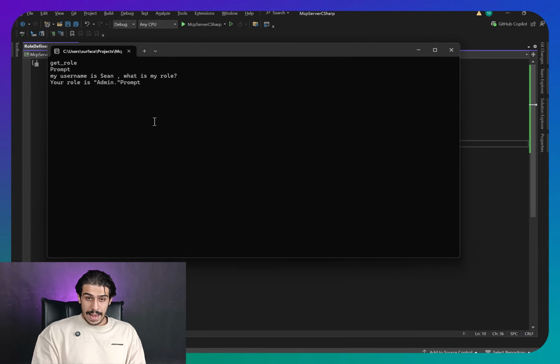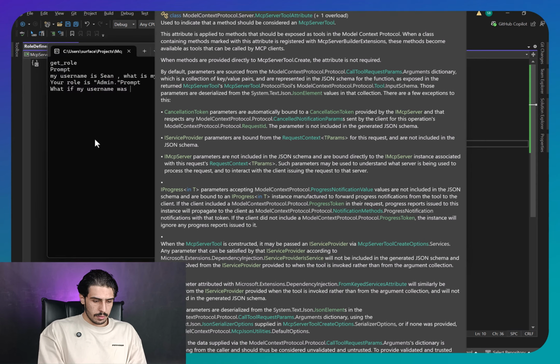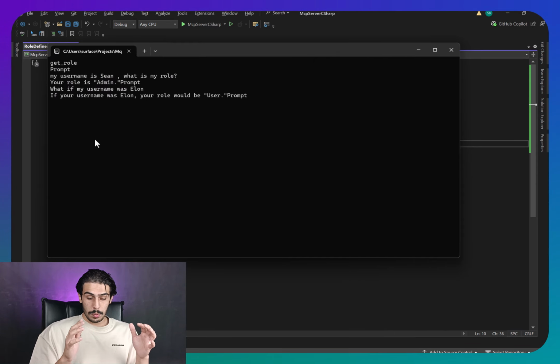Your role is admin. So I'm going to say, what if my username was Elon? Your role would be user. Great. Our MCP client is connecting to our MCP server, and our MCP server is working perfectly.